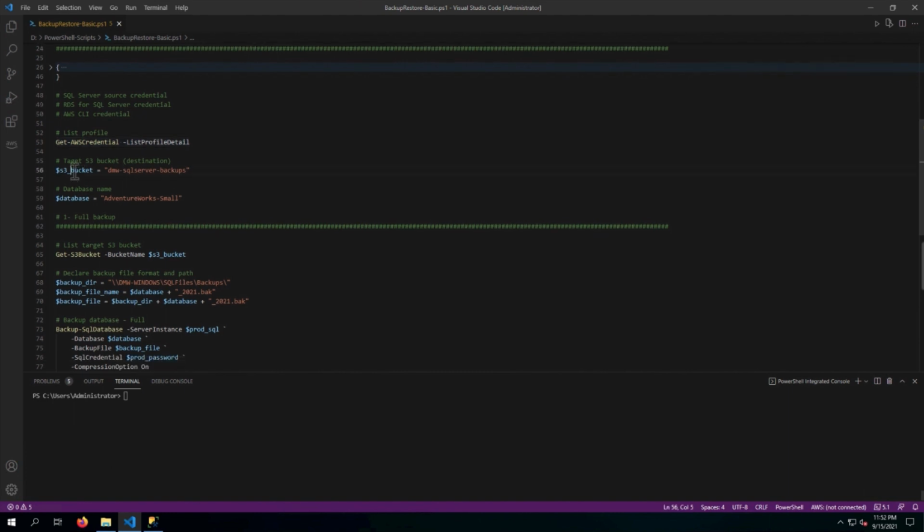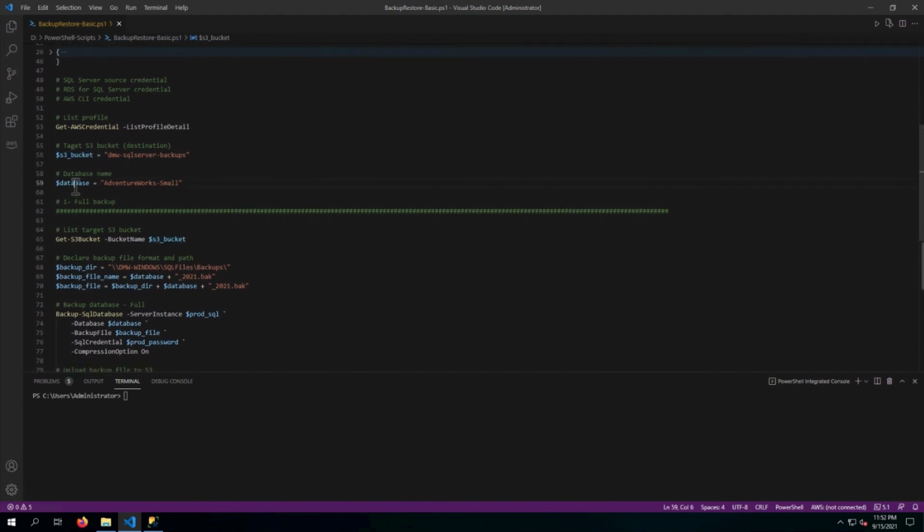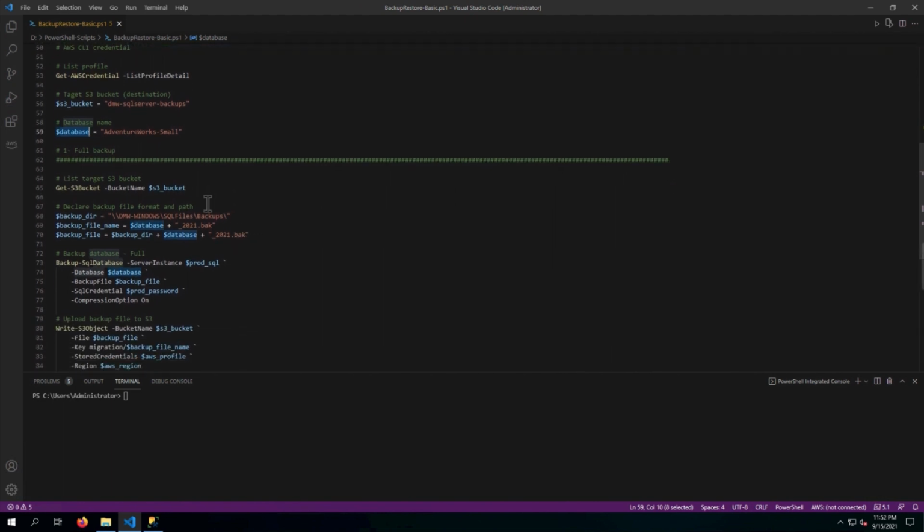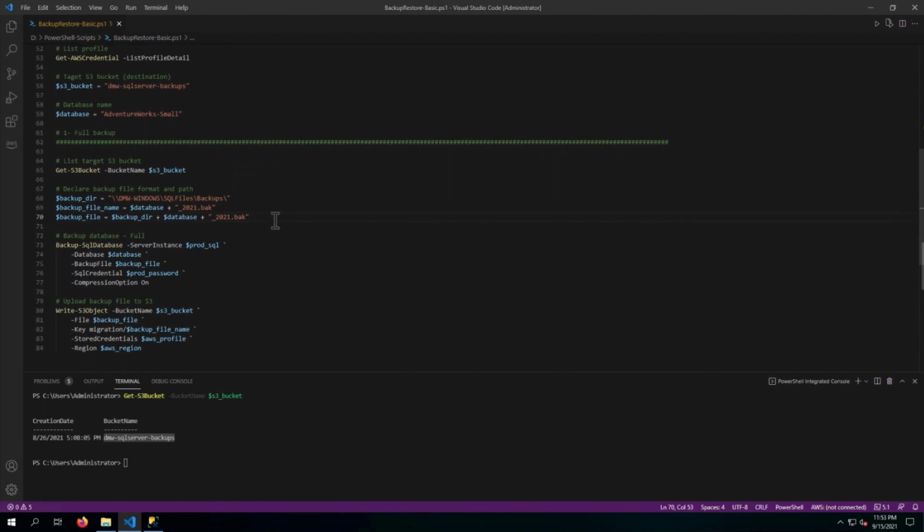My S3 bucket, this is just a variable to point to the S3 bucket and the database that I am interested in backing up and copying the backup to S3. So let's go ahead and check our S3 bucket, make sure I got the right name. So yeah, DMW SQL Server Backups is the name. So what I'm going to do next is really simple.